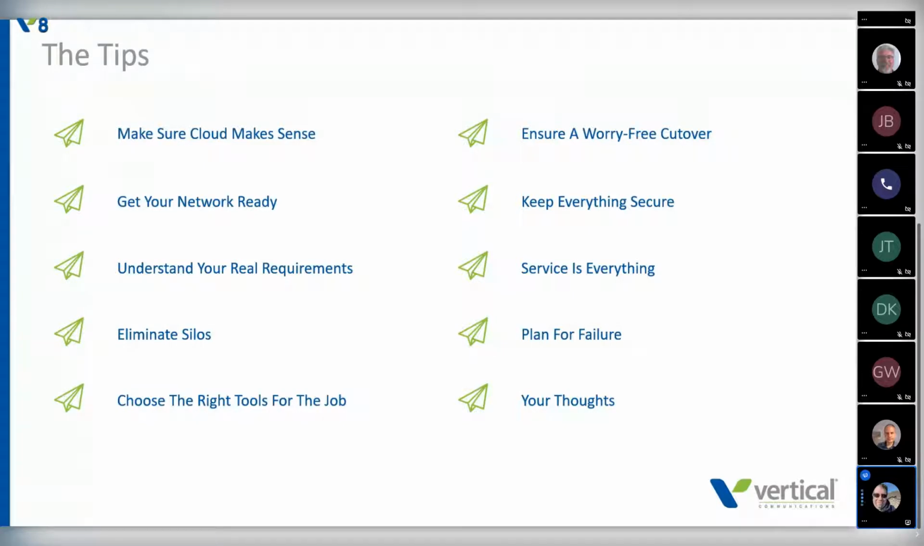We will also talk about eliminating silos throughout the whole process and making sure that you've got everything connected together. We will then talk about choosing the right tools for the job. And what I mean by that is, which devices should you be using? What are the techniques that you should be really working with?